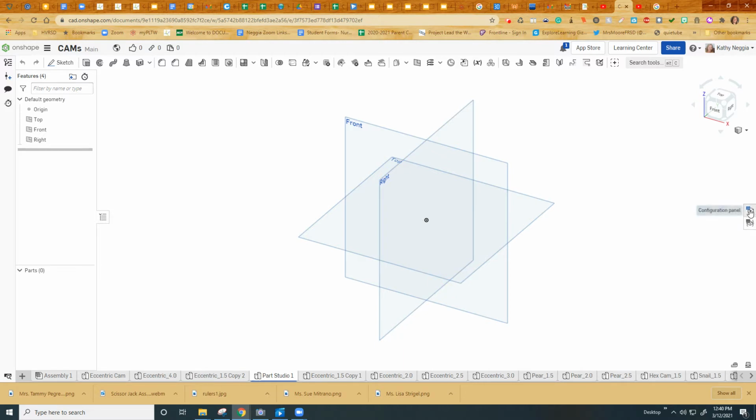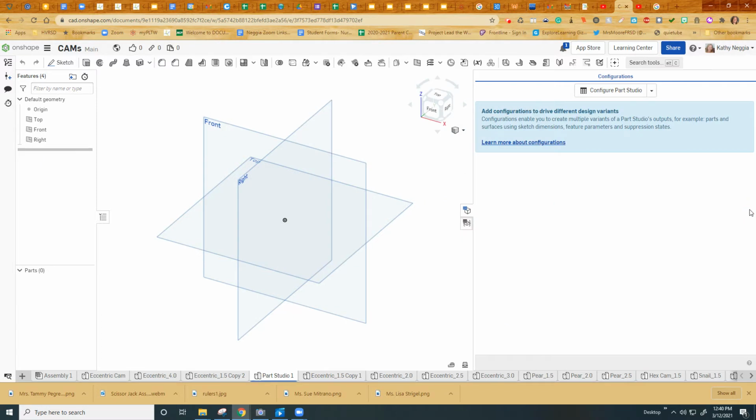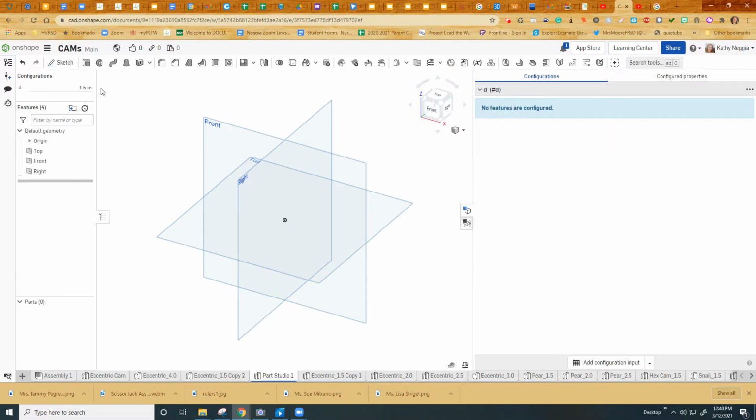To do that, we're going to click over here on the right to the configuration panel. Once we're in the configuration panel, we can choose a configuration variable. And we're going to call this variable D for diameter, and we're going to give it a default value of 1.5 inches. We don't need to worry about the minimum and the maximum. When we do that, our variable appears over here on the left, and we can change the value.